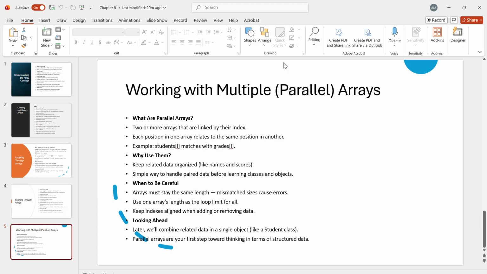Later when you move into classes and objects, you'll see that this idea of grouping related data together becomes a lot cleaner. Instead of using two separate arrays, you will make a single student object that has both name and grade. But for now, using parallel arrays is a great way to think in that direction and understand how data relationships work.